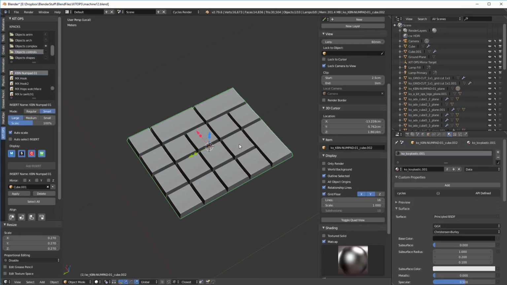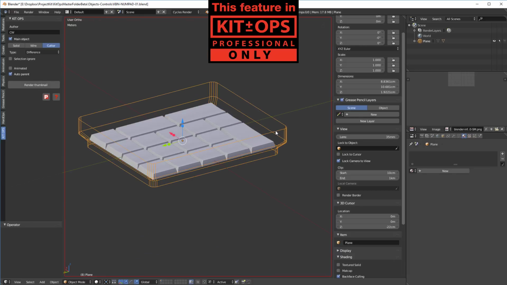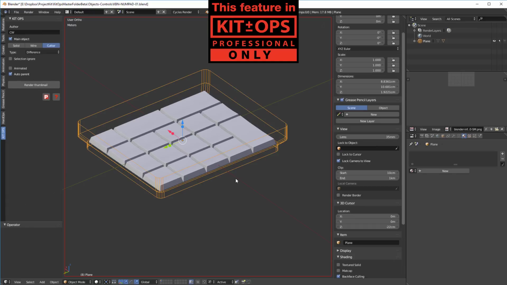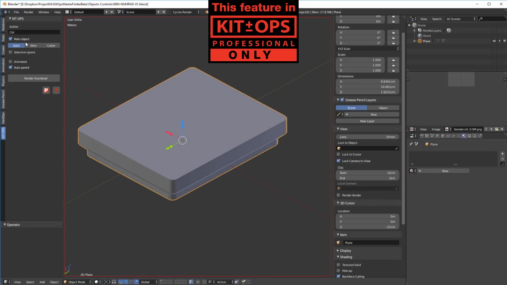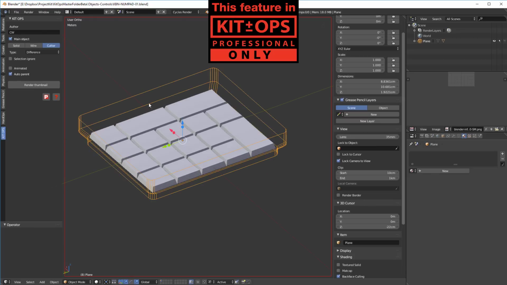So let's take a look at this object in the author mode. When you open an insert, KitOps automatically recognizes that it's an insert and puts you in factory mode. And the factory mode is a different interface, as you can see over here. Basically, what we can do is identify what each of these objects is and how it relates to the parent or the target object in KitOps. In this case, here we have a solid. But if we want it to be a cutter, we can make it a cutter. We can make it a difference or a union cutter. This is actually going to be the main object. So we always make the cutter the main object.